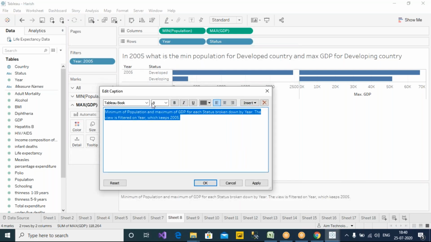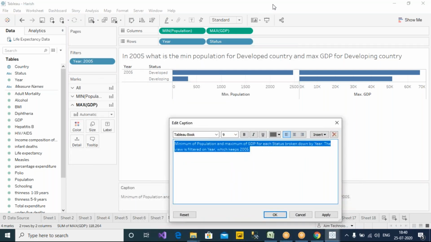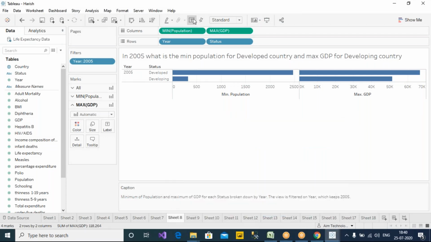So the answer for these questions would be, here we just write the answer. Minimum population for a developed country. Where is a developed country? This one, minimum population. Okay, we just say the numbers.